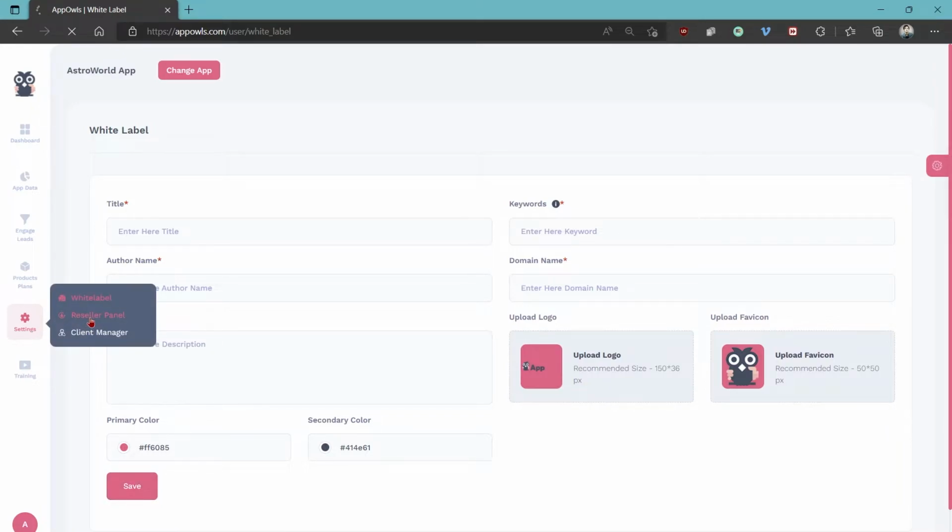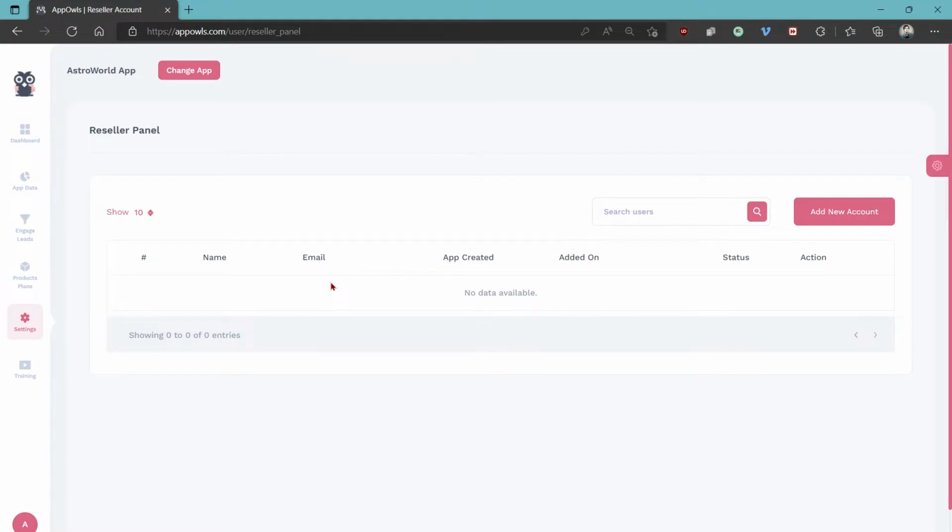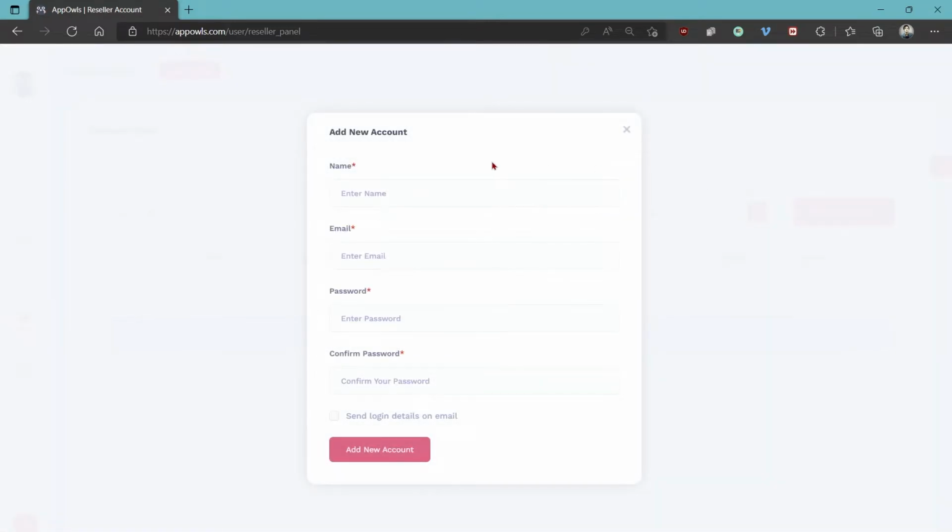In the reseller panel, you'll be able to give special access to others to log in, and all you have to do is add their account over here. Click Add New Account, then put in their details, and you can send their login details to them via email.